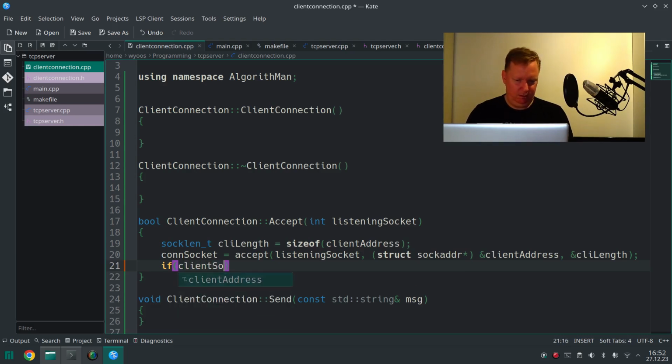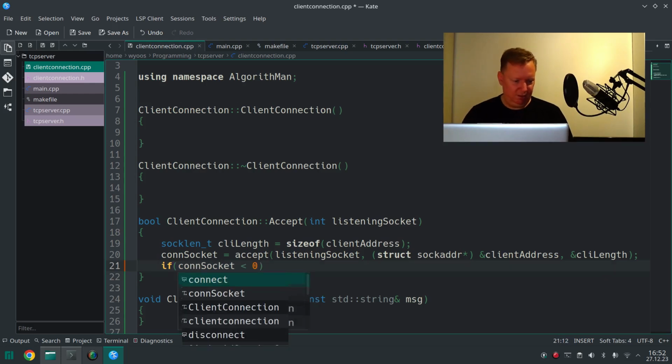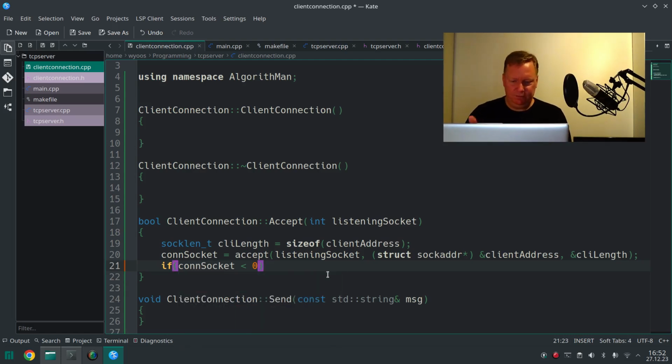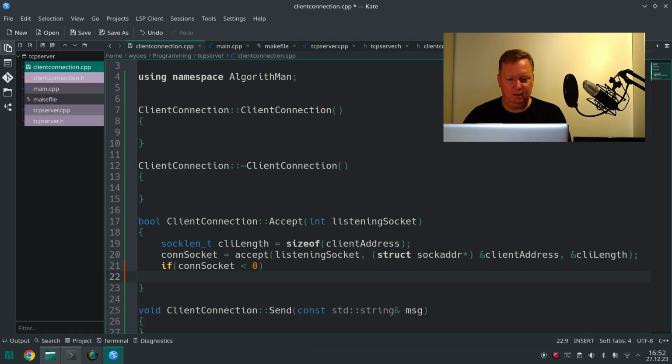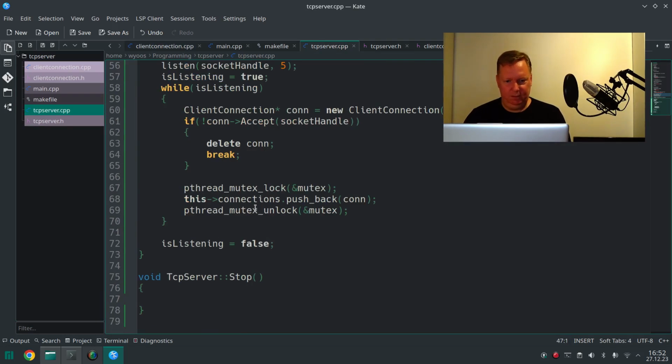If connection socket is less than 0, then this is what we get from accept if we shut down the server. So at this point, accept returns, but not giving us a new connection. And in that case, we just return false, to break out of this loop here, right? Then this tells this loop, okay, we are done listening, right?